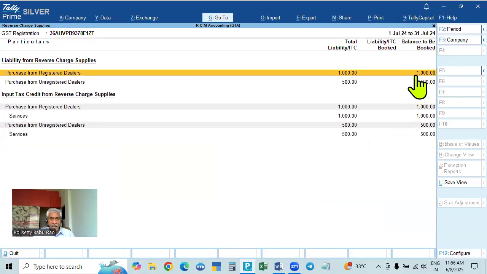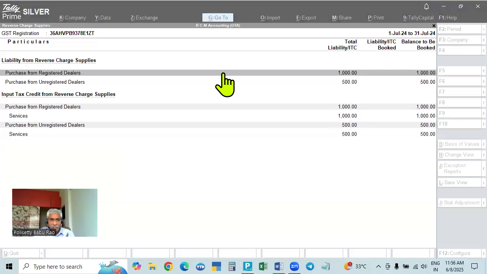So here, the liability we have to create. This is the liability, and this is the ITC. But here the liability will be created separately for unregistered dealers and registered dealers. Liability as well as input tax credit we have to create separately for registered dealers and unregistered dealers. And this is the total liability, this is the liability, and this is ITC, the total amount differently for registered and unregistered.